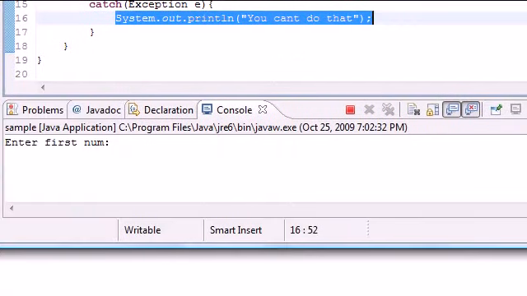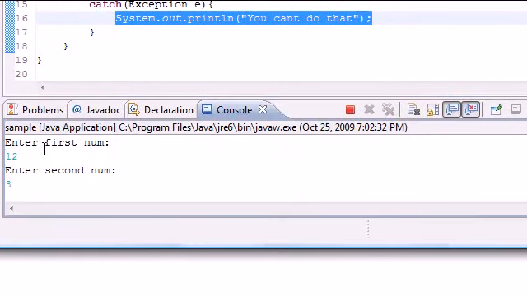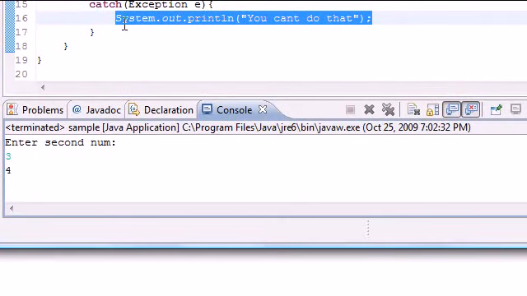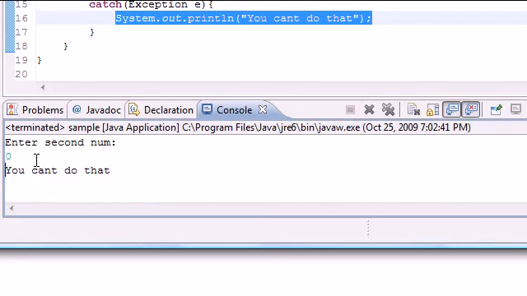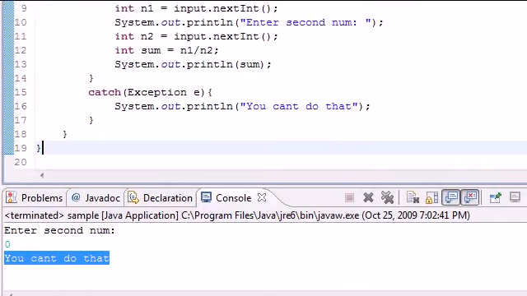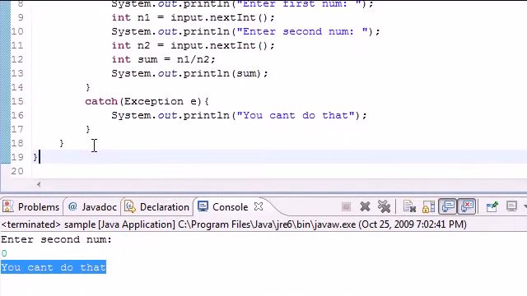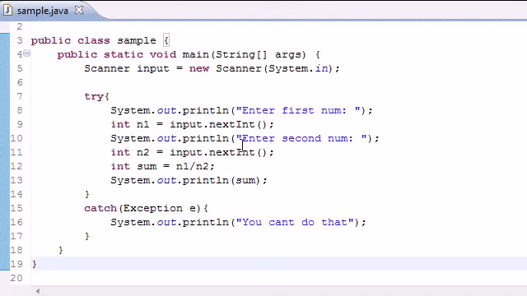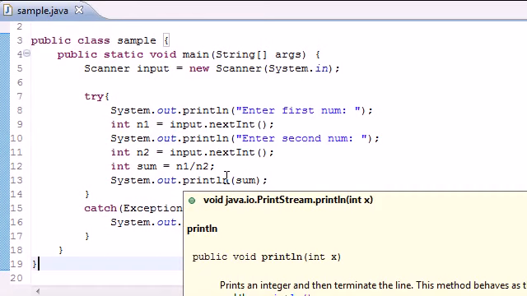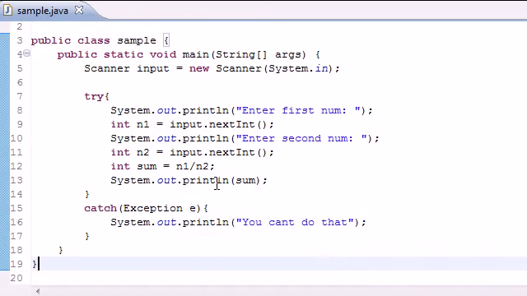I'm going to try this and enter 12, 3, bam, 4. This catch right here never runs at all. But if I run this again and I get an error, and it says 12, 0, it says you can't do that. In the rest of my program, if I had any more code down here, it would continue to run normally. So what if I wanted to build a program so that if they entered the wrong thing, I could have them do it again over and over until they enter the right thing?